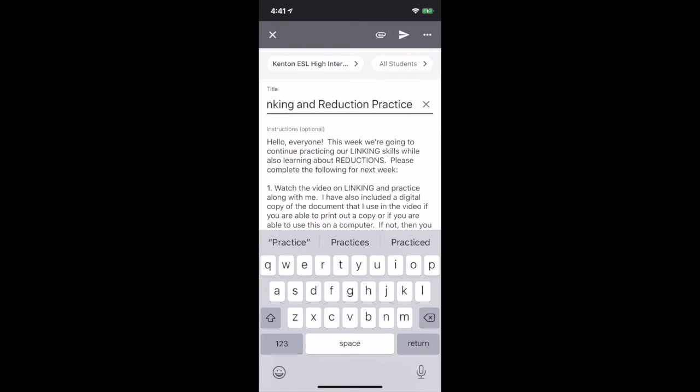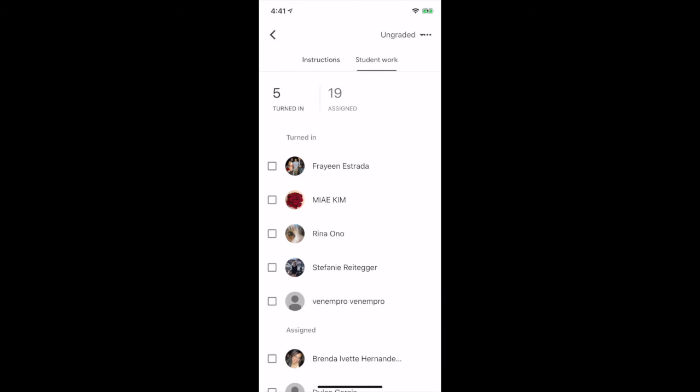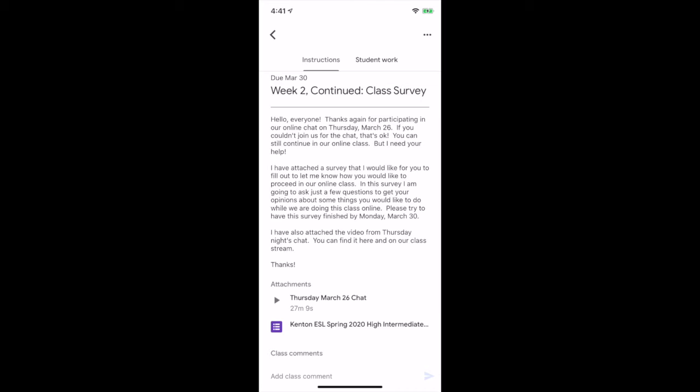So the particular classwork itself is usually, again, located here on the classwork. Now, for example, I'll choose the class survey and go into instructions. So again, if you've seen it on the phone, this is what it looks like. So the attachments at the bottom, the materials and so on are the things that you'll need to use to complete the assignments for each week.